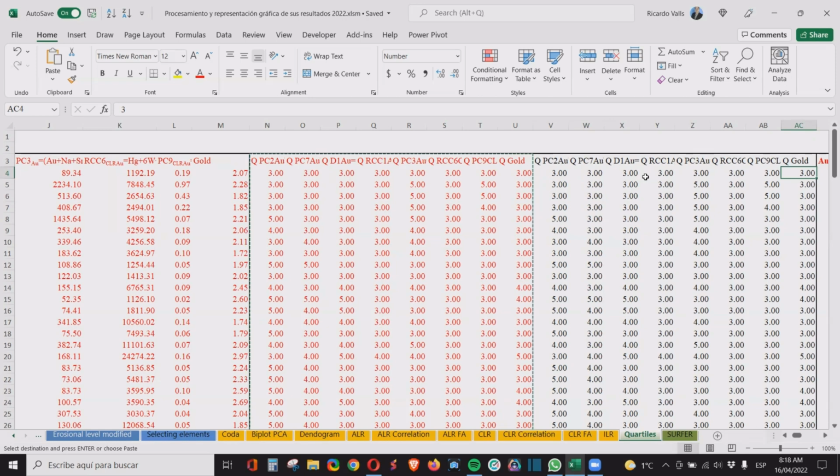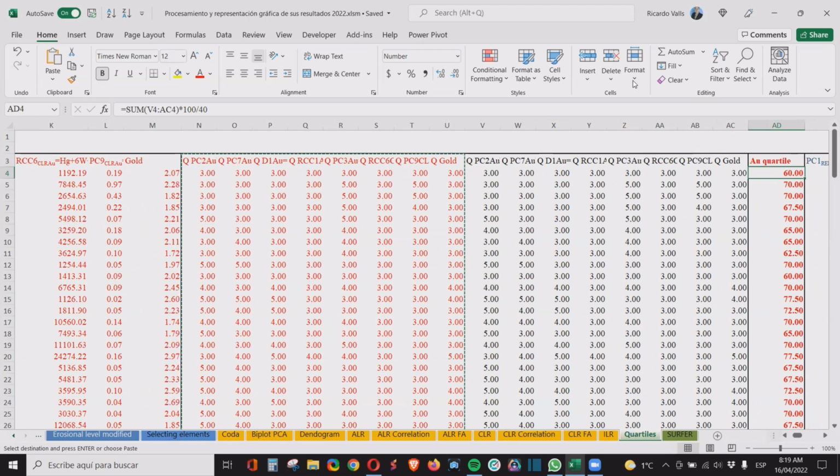So what could be the maximum value for a sample that has 5 on all these things? It would be 40 because we have 8 elements: 1, 2, 3, 4, 5, 6, 7, 8. So the way I create my quartile map is as follows. I take the sum of all these values multiplied by 100 and divided by 40. 40 because I have 8 columns and the maximum value per column is 5. So 5 times 8 is 40.